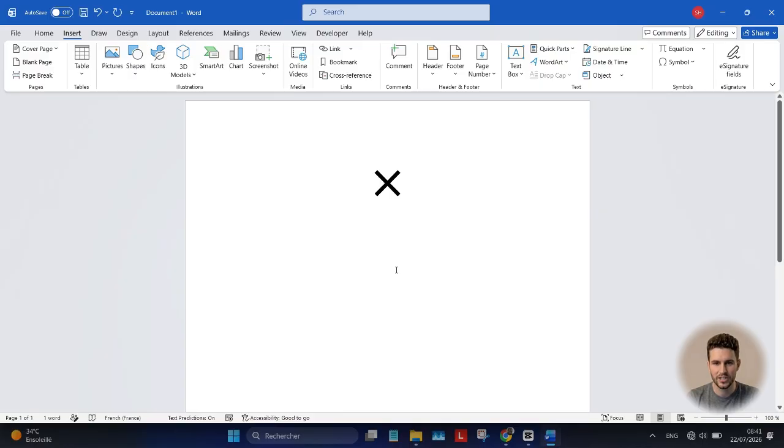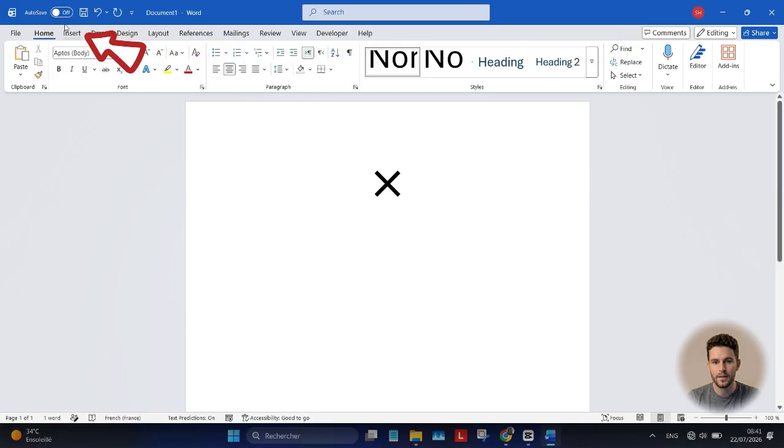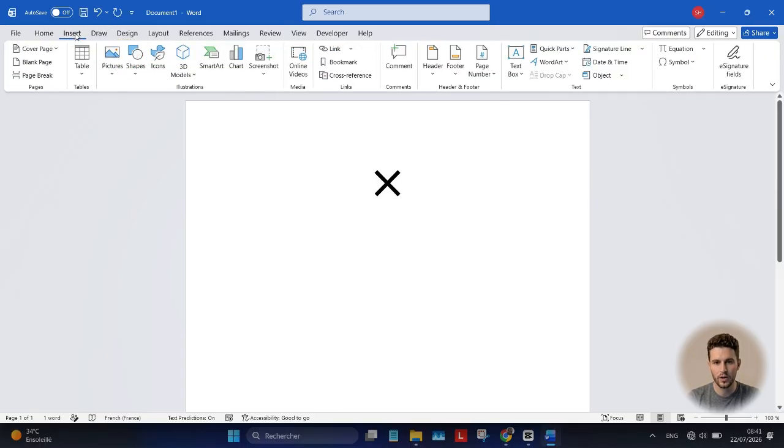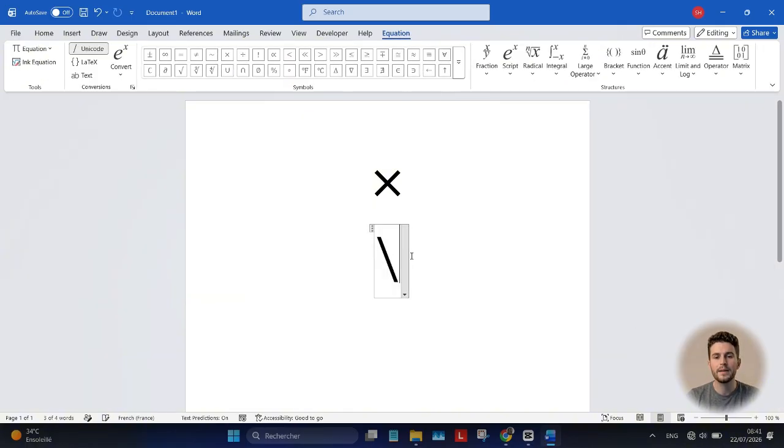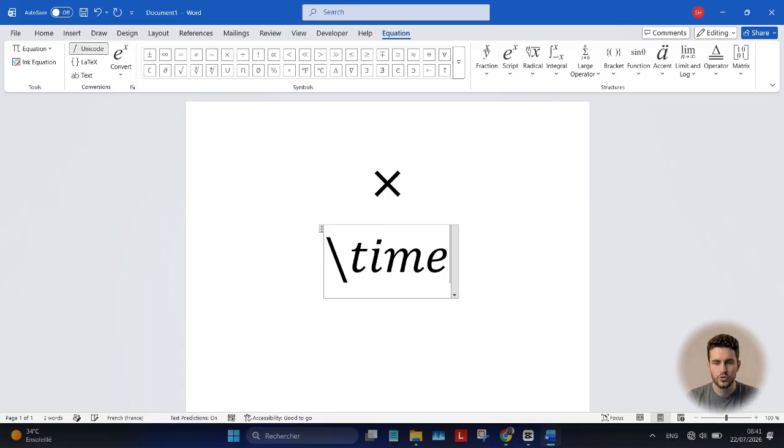Let's start with the equation shortcut. This is the fastest way if you are already typing. Go to the Insert tab, click on Equation, and select Insert New Equation. Now type a backslash followed by the word times. Hit the spacebar, and the true multiplication sign will appear instantly.